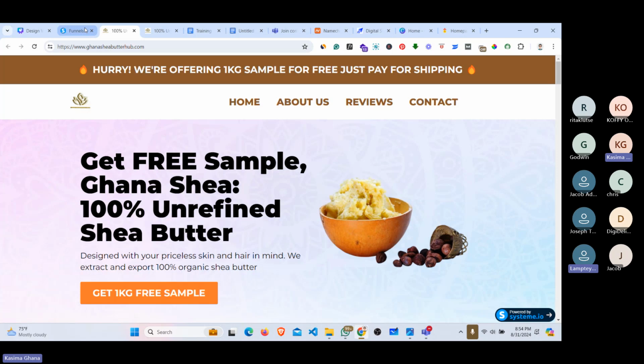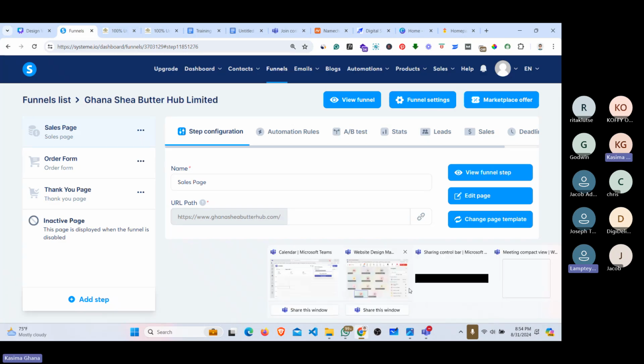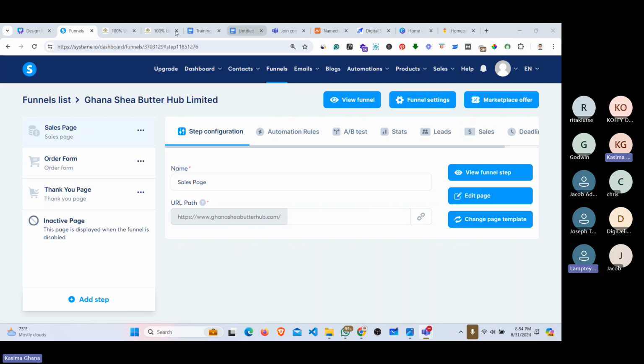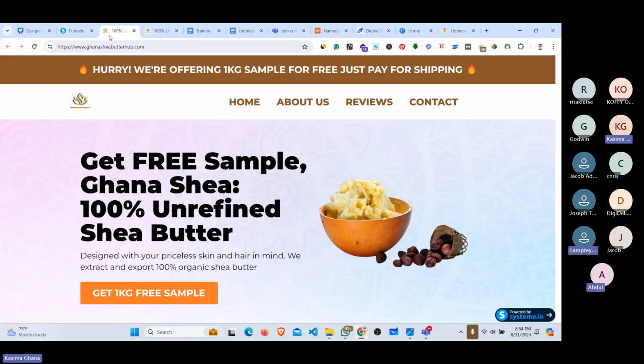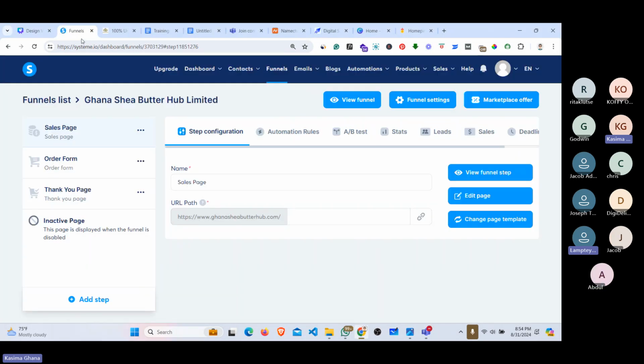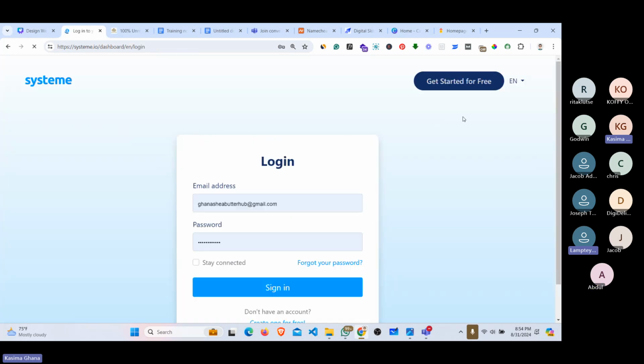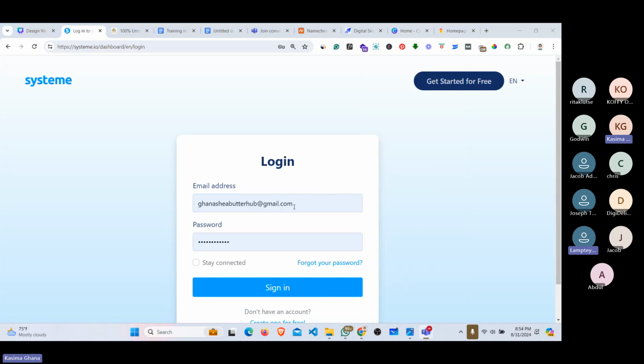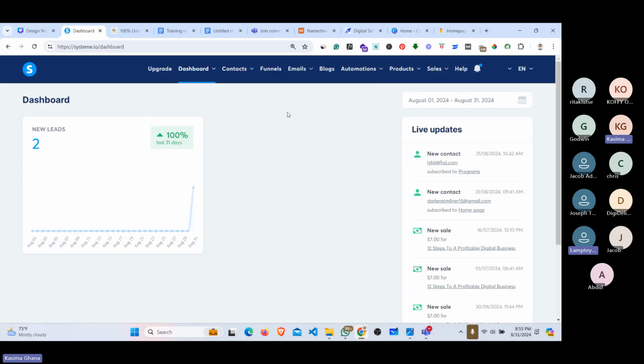Now let's see the one that we use for the demo, and you could see that it can do so many things for you. I am not a worker for Systemy. I'm only using it to promote my business, and I'm only showing you that there is a way you can design a website without writing any line of code.